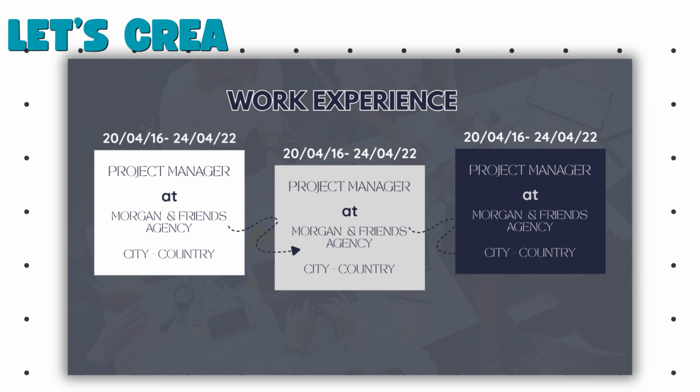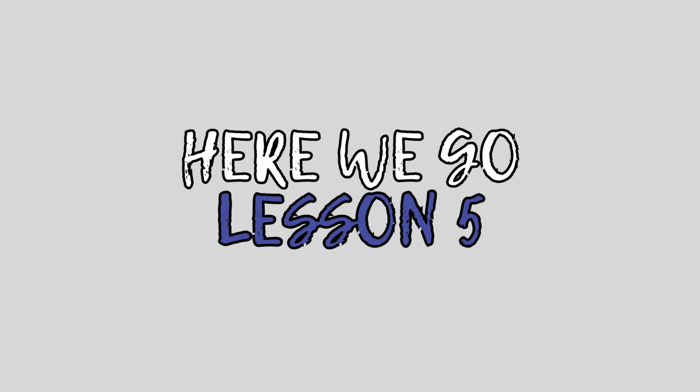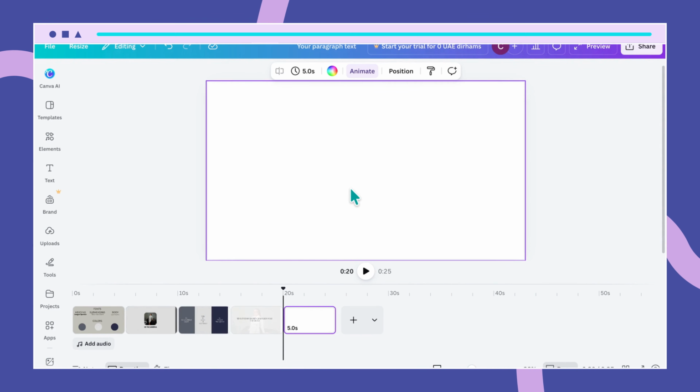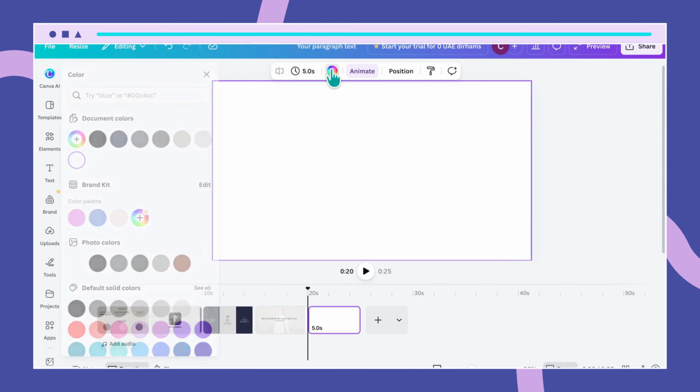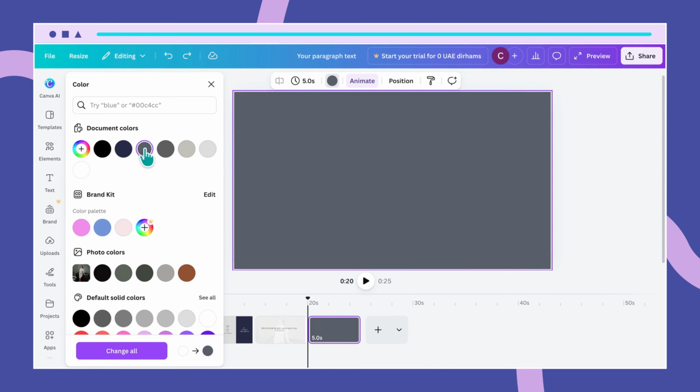Let's create the work experience page. Okay, now let's create the fourth page. To start, I'll press this plus button to add a new page. Now I'll select the page and change the background color. To do that, I'll go over here to the color circle, click on that, and select the gray blue in the document colors section. Once I click on it, the color will change.